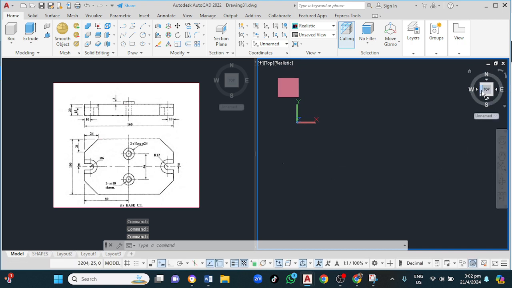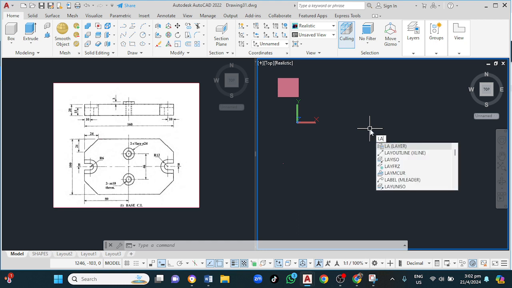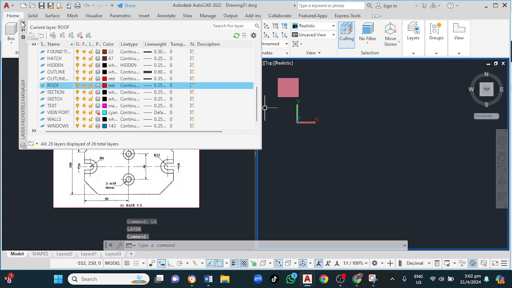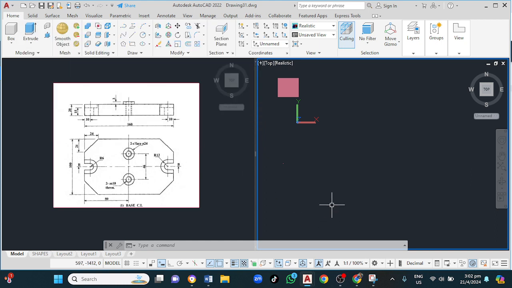My next step is to change this to, well, I could draw this first. So my next task then would be to choose my layer. For that, I type LA for layer, enter. Then choose my layer of choice. I think I want to draw this on red, so I'm going to click on red, then close it. My next step is to analyze this drawing.